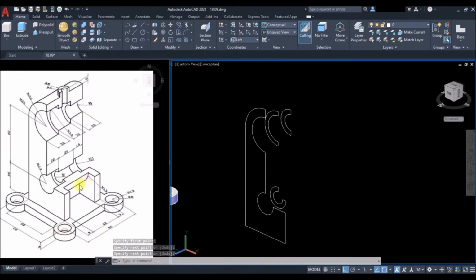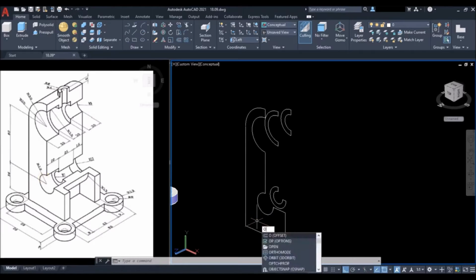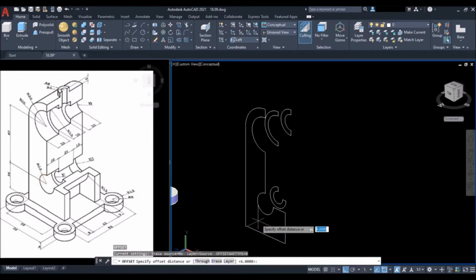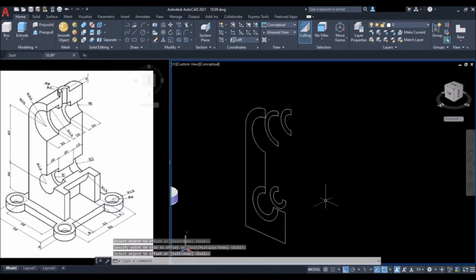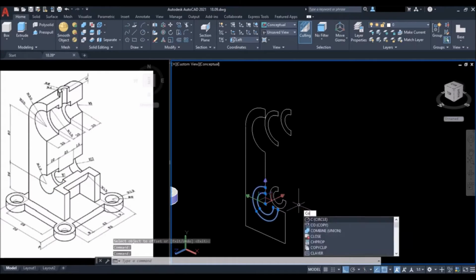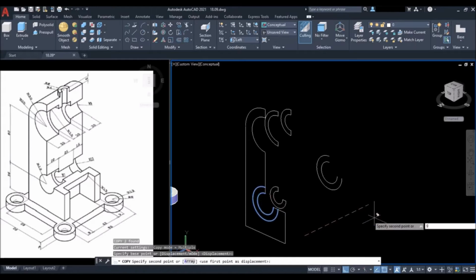Here is another arc of R19. So give offset command. Specify offset distance as 7 units. Press enter and offset this arc outwards. Then select these two arcs. This thickness is 9 units. So copy this backwards by 9 units as shown.